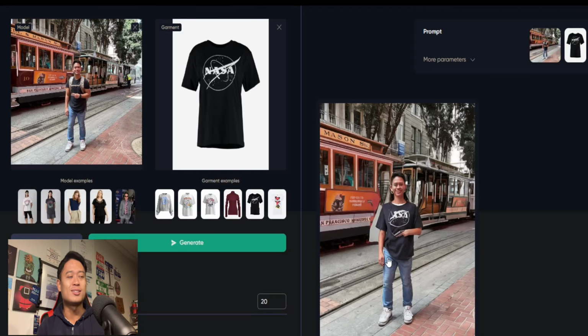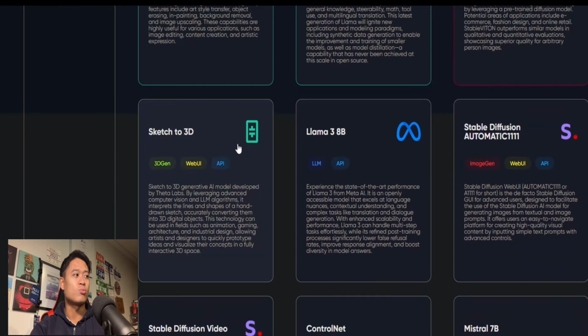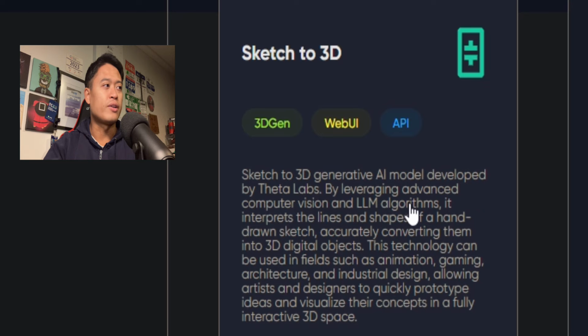Another thing I do want to mention is a sketch to 3D model that was listed as well. It's been highlighted before, but like I said, this video is primarily to showcase the other models that are listed all in one video. So going back to the sketch to 3D: a generative AI model developed by Theta Labs by leveraging advanced computer vision and large language model algorithms. It interprets the lines and shapes of a hand-drawn sketch, accurately converting them into 3D digital objects. This technology can be used in fields such as animation, gaming, architecture, and industrial design, allowing artists and designers to quickly prototype ideas and visualize their concepts in a fully interactive 3D space.